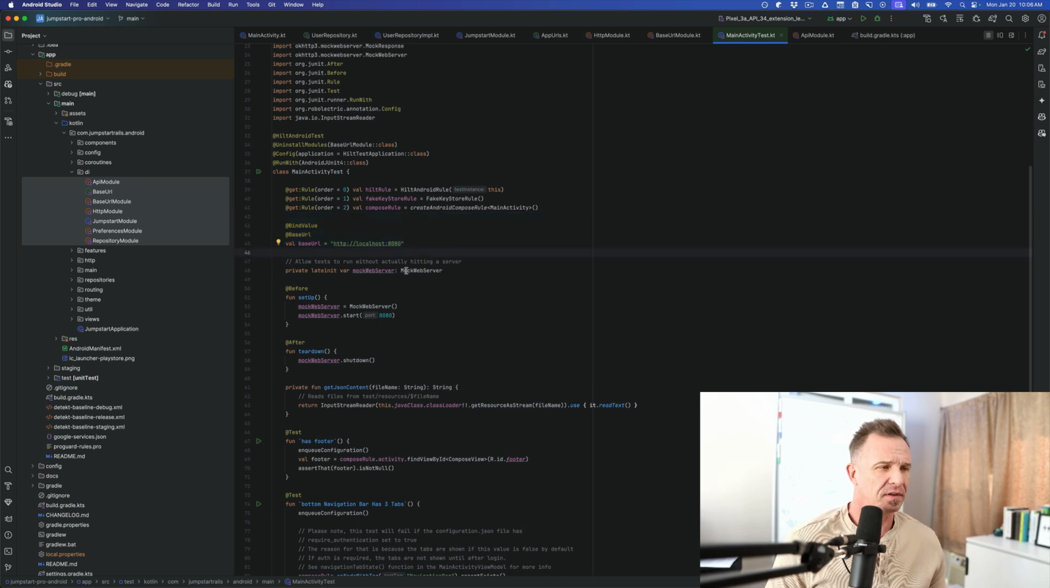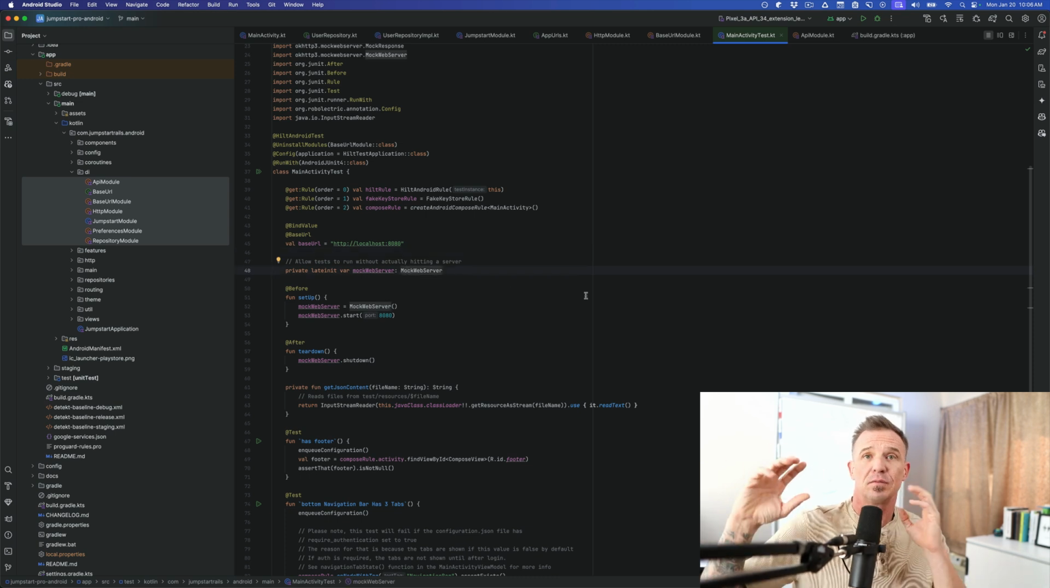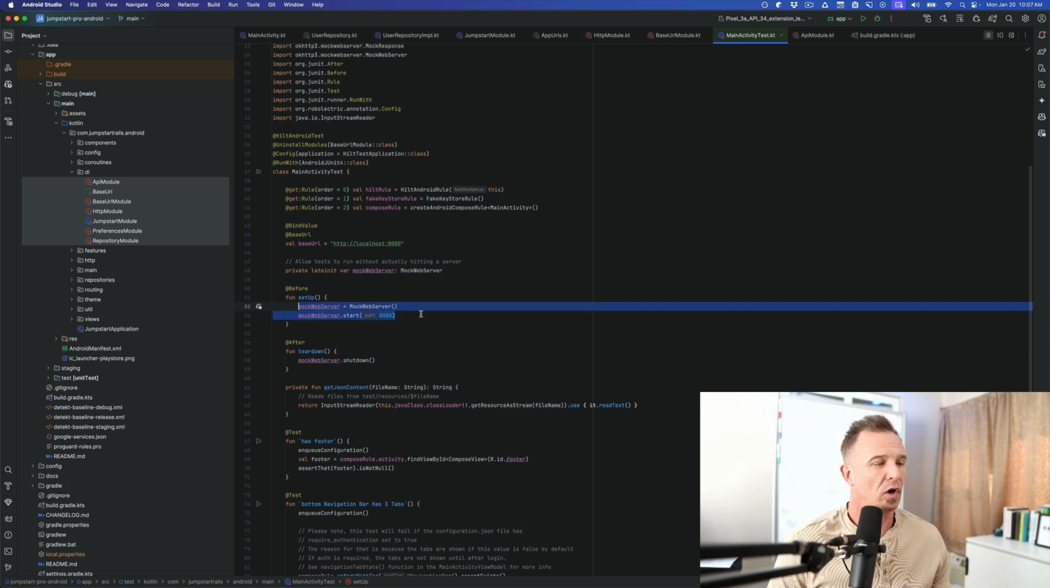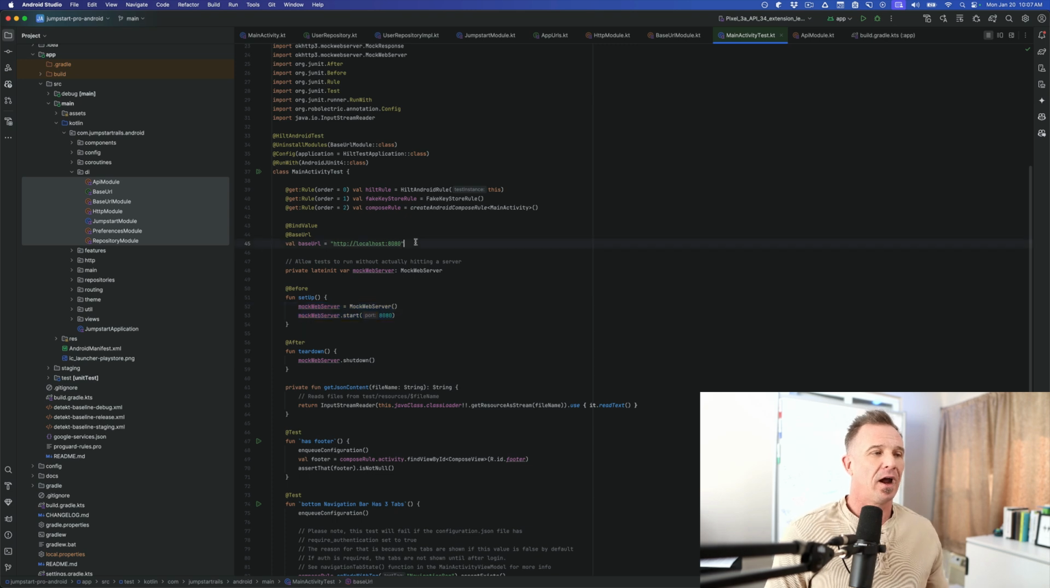And then the power that this gives us is inside of our test, we can use something called mock web server. This allows us to provide a mock web server that's running in a test environment that's like a real web server you can send requests to. And then I can start it at localhost port 8080. And this will start it at localhost using port 8080. Now, anytime the application is going to make a request inside of its code and it needs a base URL, it will get this URL.